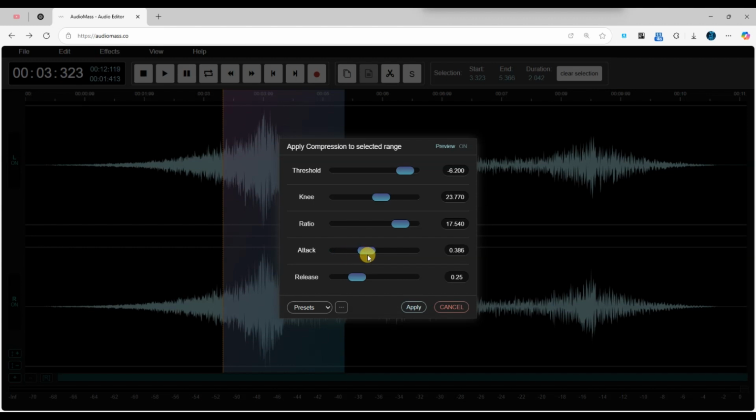The ratio slider ranges from 1 to 20. This decides how much the volume is reduced once it goes over the threshold. A ratio of 4, for example, means for every 4 dB over, only 1 dB will come through.